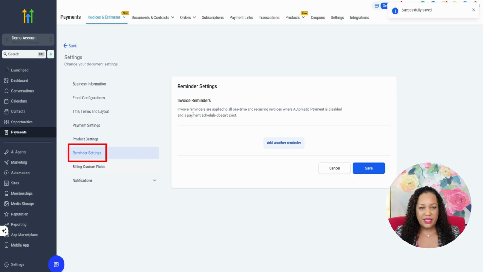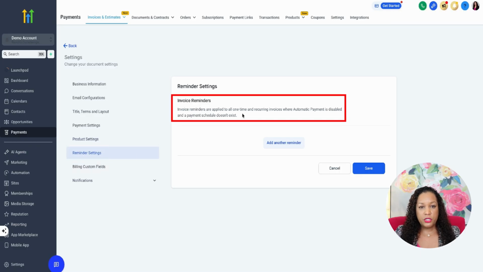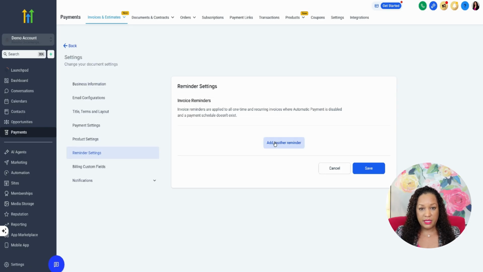Then we have reminder settings. So invoice reminders are applied to all one-time and recurring invoices where automatic payment is disabled and a payment schedule doesn't exist. And you can also add additional reminders if you'd like to add another one. So we'll go ahead and save.